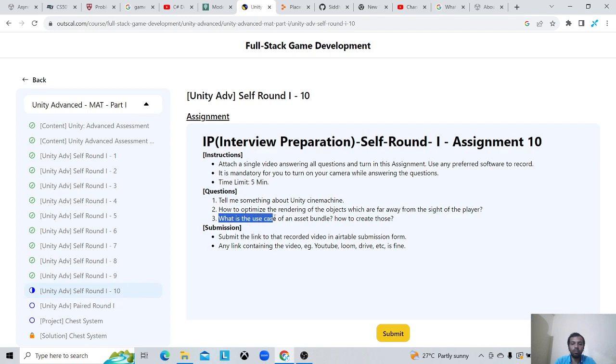What is the use case of asset bundle, and how to create those? There are multiple uses of asset bundle, and the main use is to create downloadable content. It can be an entire level, or a skin of a character, or some other stuff, a material, or something new, like let's say there is a new offer that we created. Those kinds of things we can use with asset bundles.